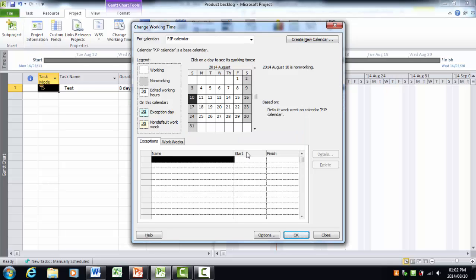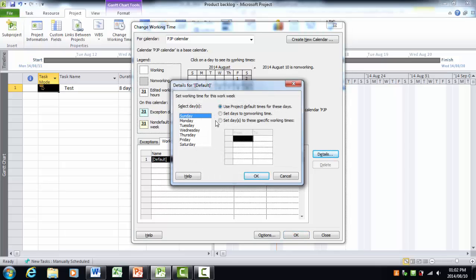Okay. And what I want to do now is set Saturdays and Sundays to also be working days. So to do that, I go to work weeks, I click on details. The project default for Sundays is that they are non-working days. So I want to set them to be working days, and I have to tell it at what time it must start and at what time it must end. Alright, so from 8 until 5 on a Sunday will now be a working day.